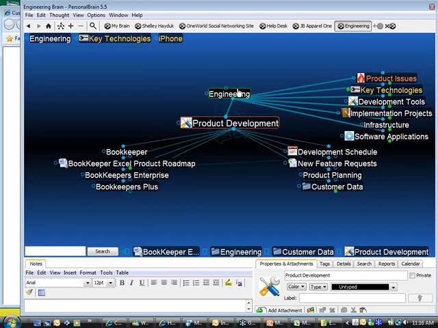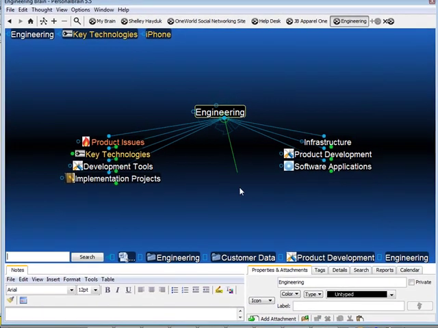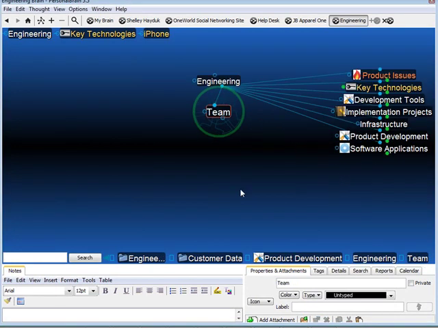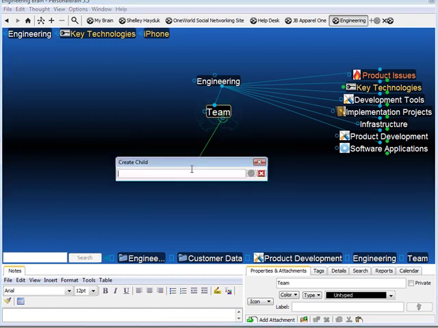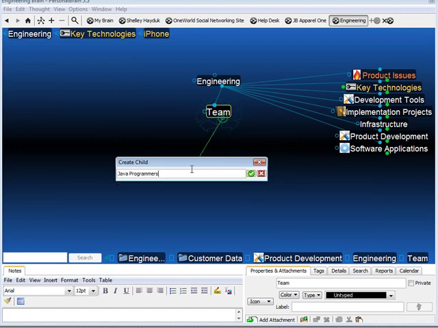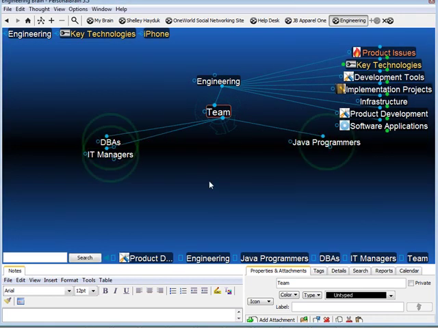The other thing that you might want to do in your TechBrain is create an area for your team. So I'm going to create a new thought for my team. And what I can do is organize this in a couple different ways. So if I want to have an area for my, let's say, Java programmers, or my DBAs, my database administrators, or my IT managers, I can start to create categories for my team based on position and so forth. Now you can see here what I'm doing is I'm simply using the semicolon to create multiple thoughts. And I'm just going to add those in.